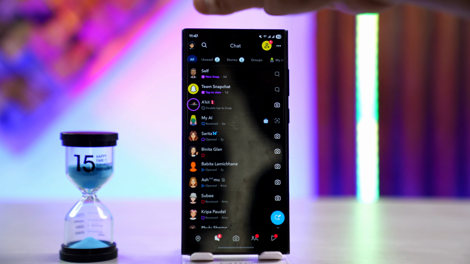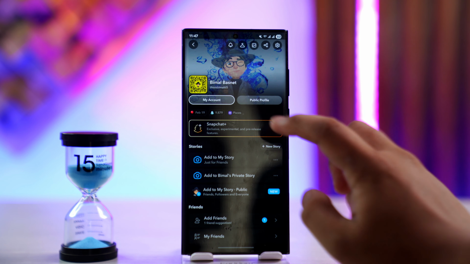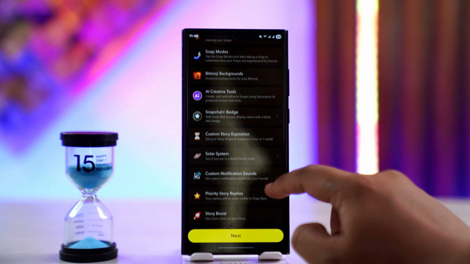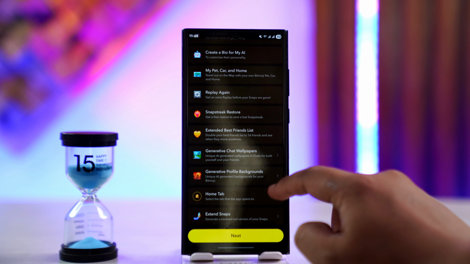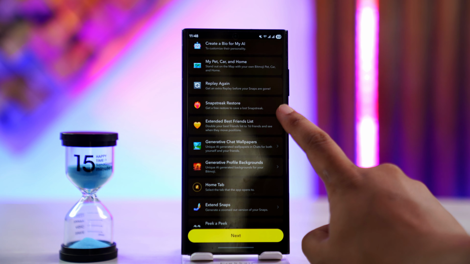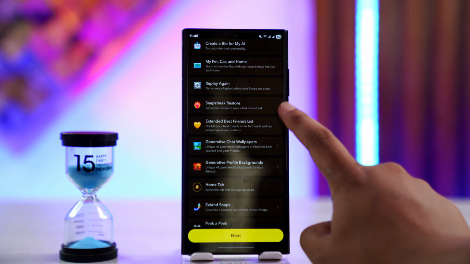Now, another feature is if you have got Snapchat Premium, right? So if you have got Snapchat Plus, you can actually choose to restore your Snapchat streak, as that is actually one of the features. So you can say get a free restore to save a lost snap streak. So this is also one of the reasons.